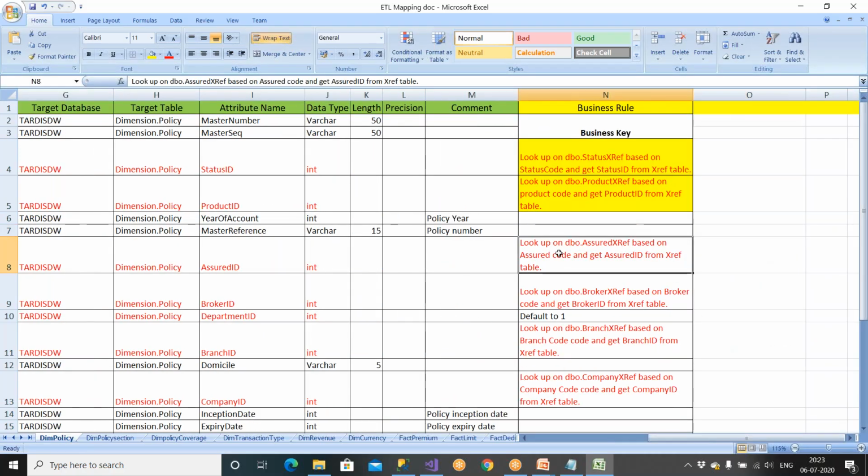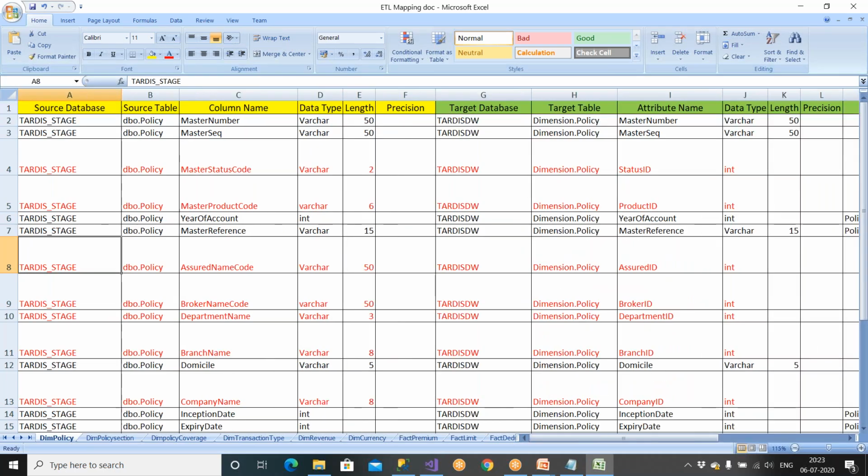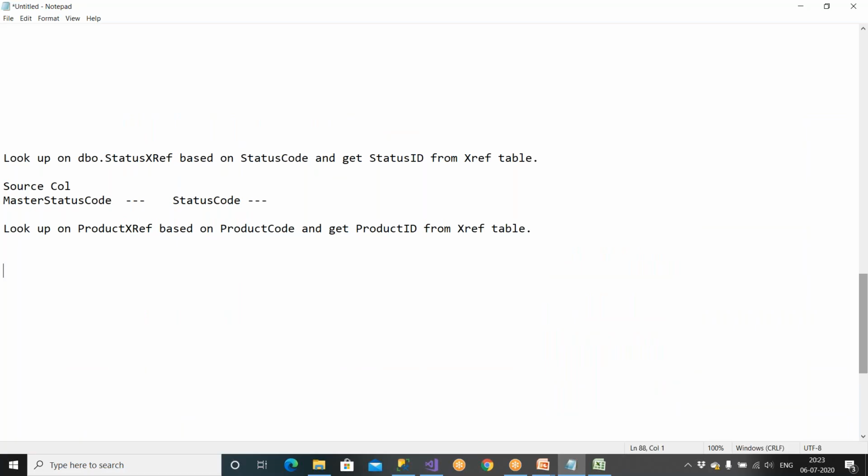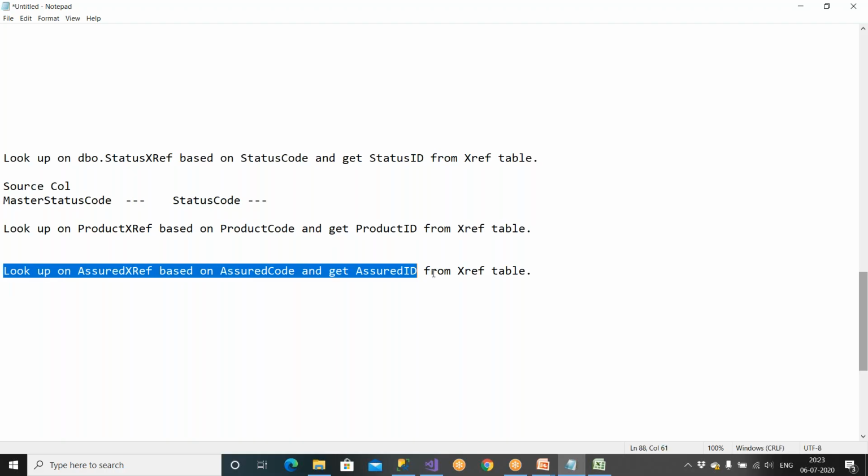This is the one. So here again, they're telling, come to this side. Assured name code I have here, but here I have an assured ID. What should we do? Same thing. Look up on, copy this. The next one is this: look up on assured X reference table based on the assured code, and get the assured ID from the X reference table. Always copy this.